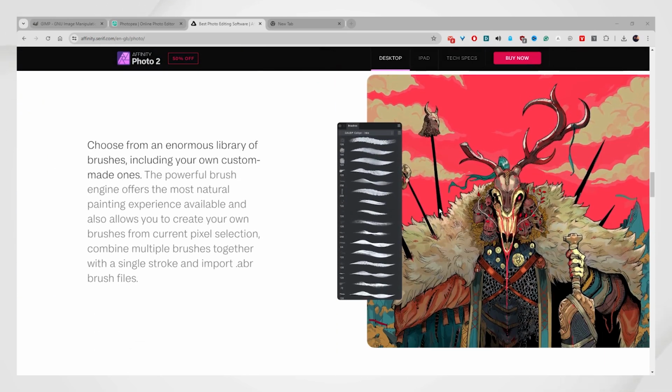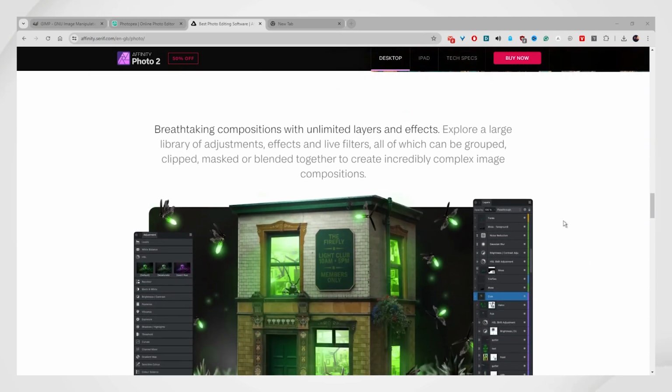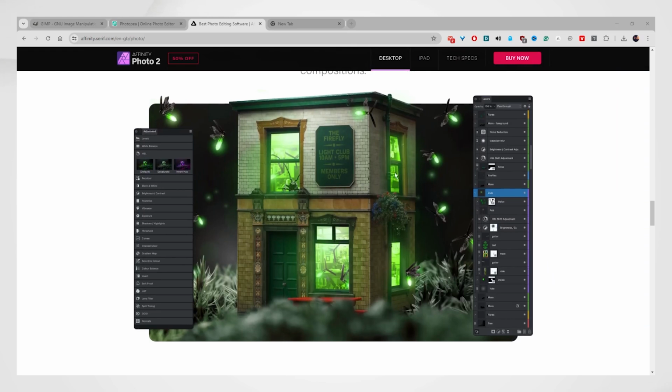The only issue with Affinity Photo is that Serif, its parent company, has been recently acquired by Canva. So we will see how long it takes to change the one-time payment model into a monthly subscription.